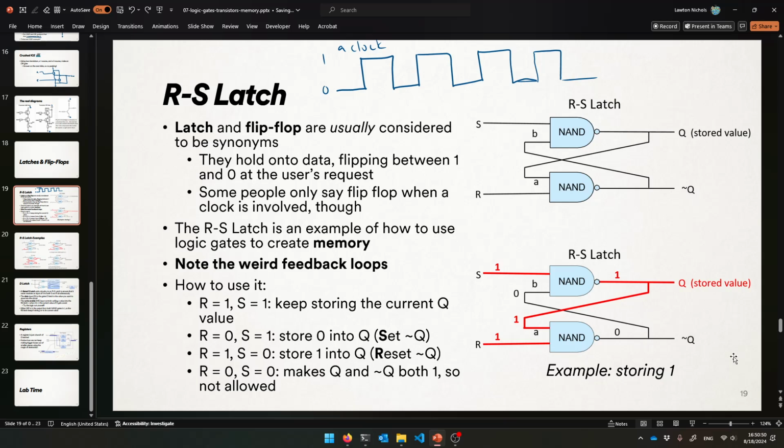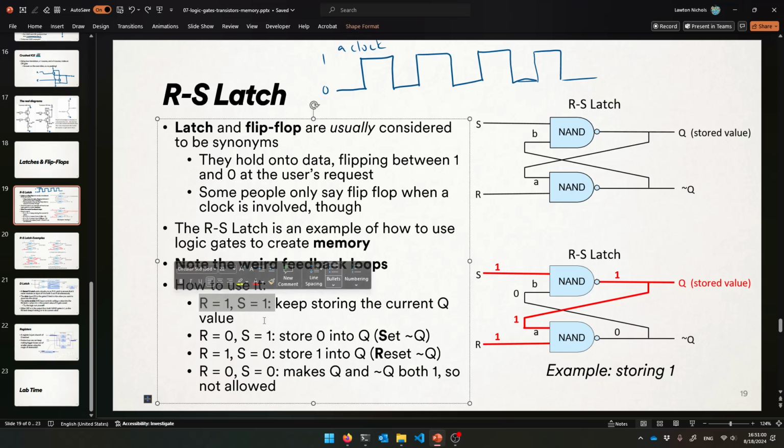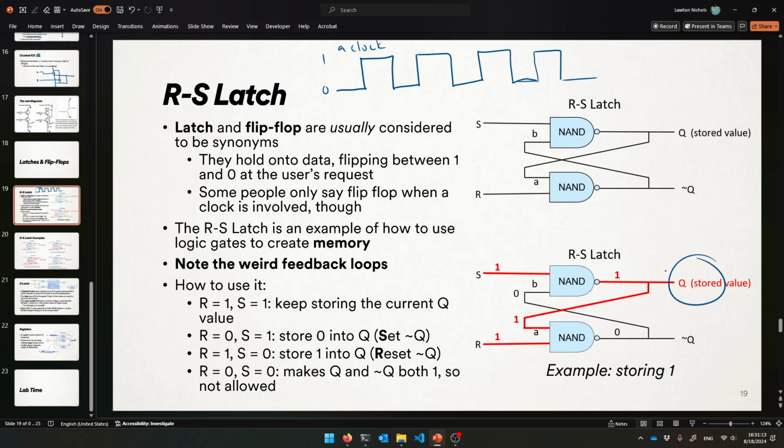All right, here's how you use memory as an RS latch. Here's how you set it and unset it, or have it keep storing a value. If R is 1 and S is 1, if they're both sending 1, all that means is I'm not changing what's in the memory right now. I'm just keeping this circuit powered to keep holding on to whatever it was holding on to. So let's say it was holding on to a 1, and I want it to keep holding on to that 1. I have to keep feeding power into both R and S, high voltage.